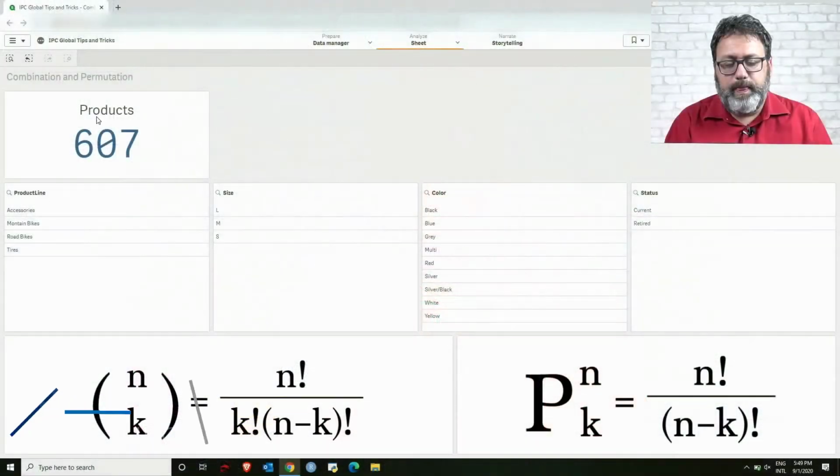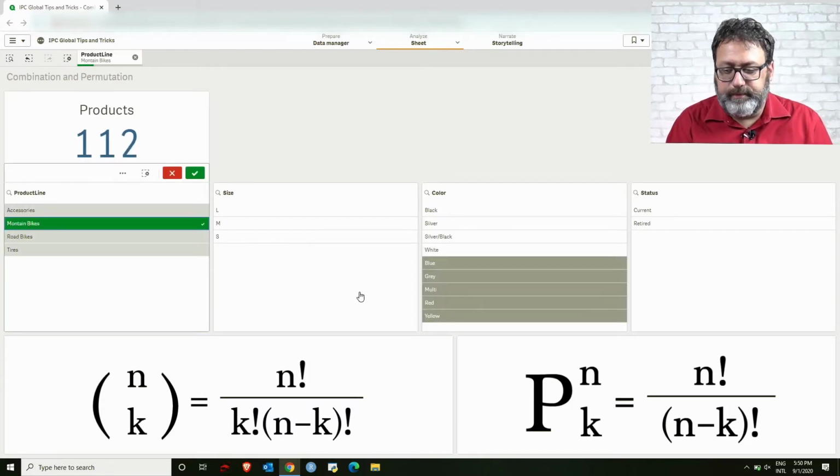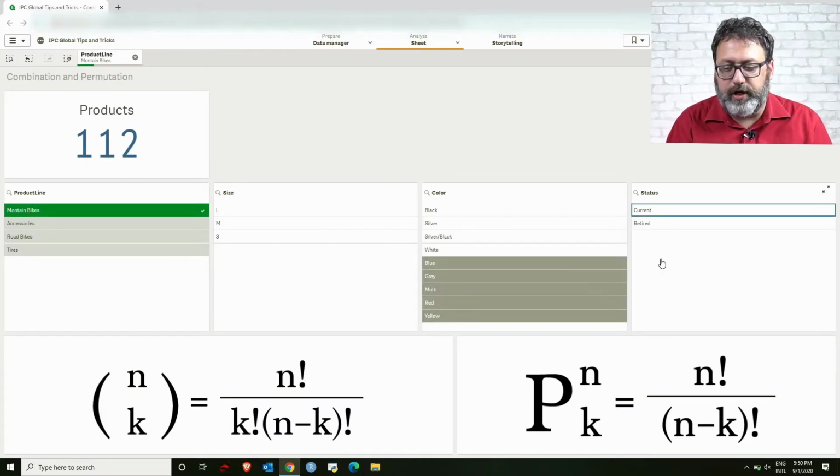My name is Igor Alcantara and today we're going to talk about combination and permutation in Qlik. I have here the data of a bicycle stores with multiple units across the United States. And they want to build in different stores a showroom where they'll show some of their bikes. Let's say they want to promote next month mountain bikes, only what they have currently in stock.